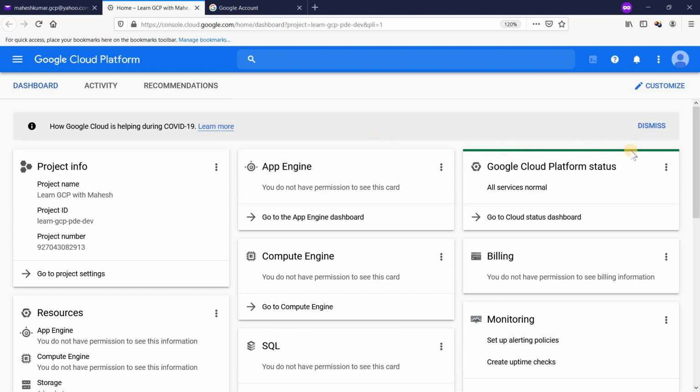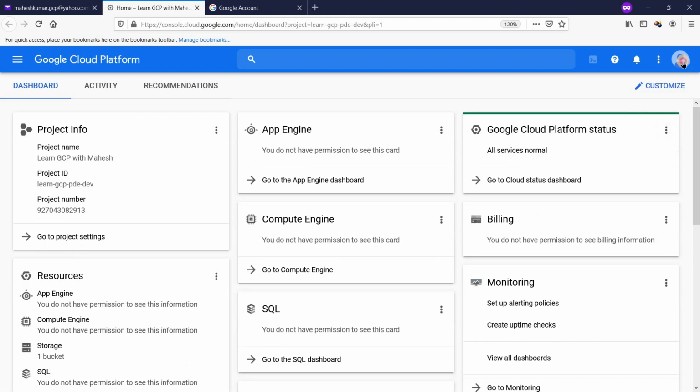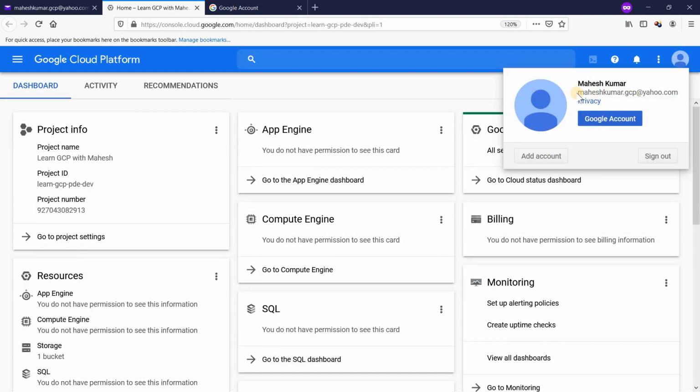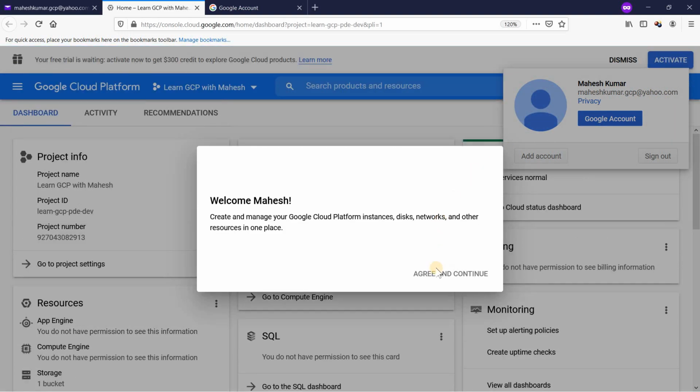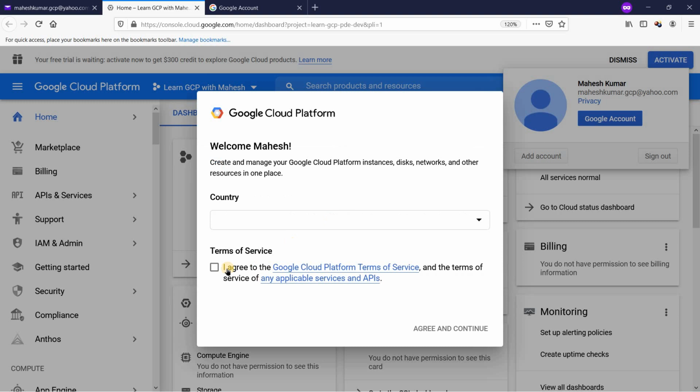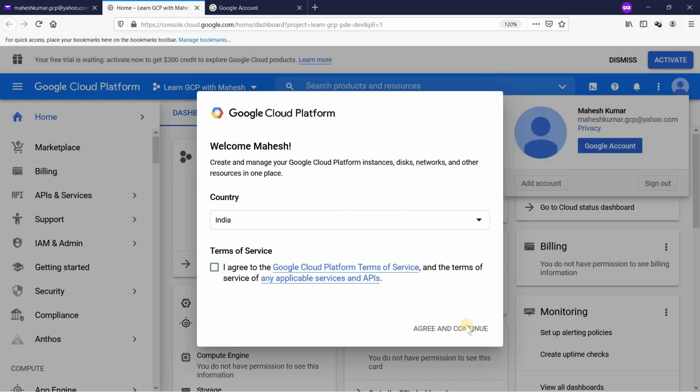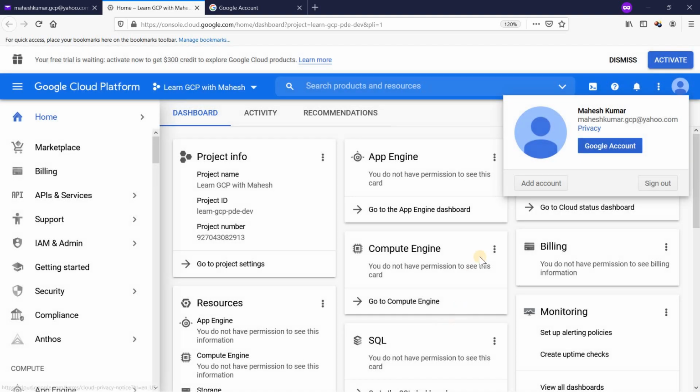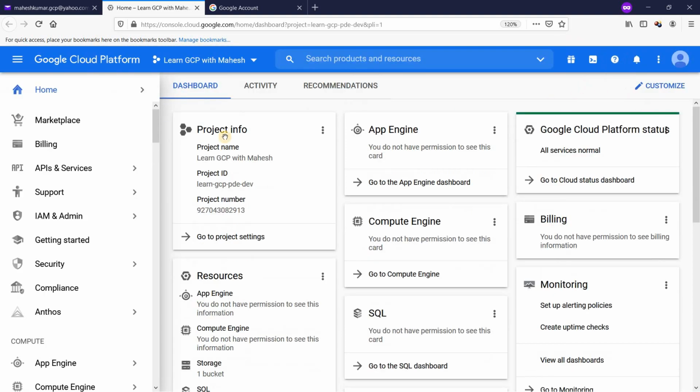So let's wait for, okay, dismiss this. So verified. You see this maheshkumar.gcp@yahoo.com. So first time it is popping up, so I can just agree. This is the first-time pop-up which comes. So just agree to it. And I don't want to activate my free trial account, so I'm just going to dismiss it for now.